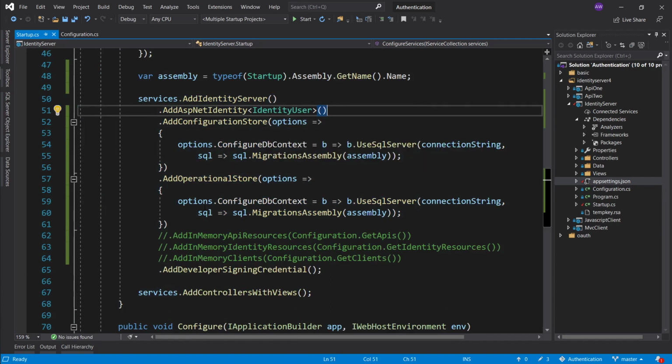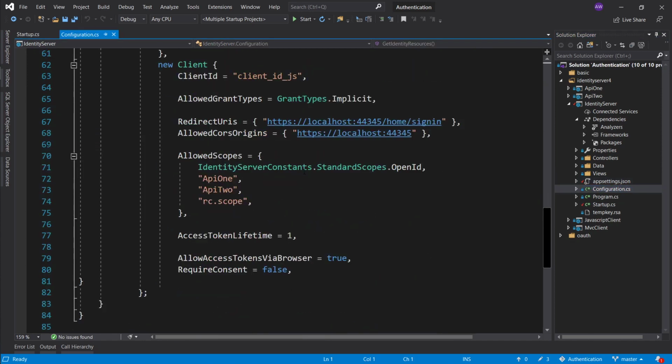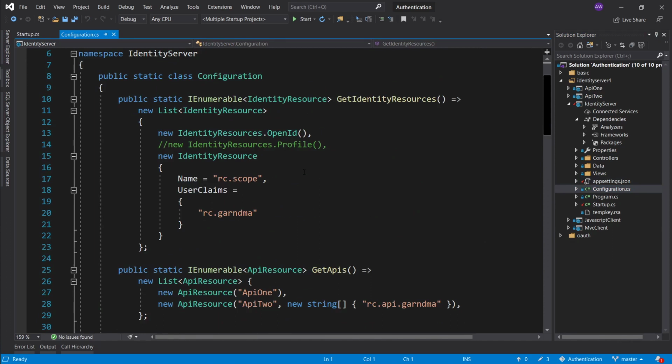Okay, nice. So a little bit about these two. They are essentially two different categories of information that is going to be stored in the database. The first category is basically the configuration that we have in this file. So our clients, our API information, and our identity resources. This is essentially the static information, the sort of configuration information, right? The configuration for the Identity Server configuration in that sense, right?